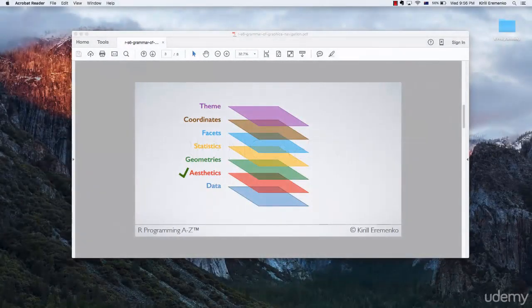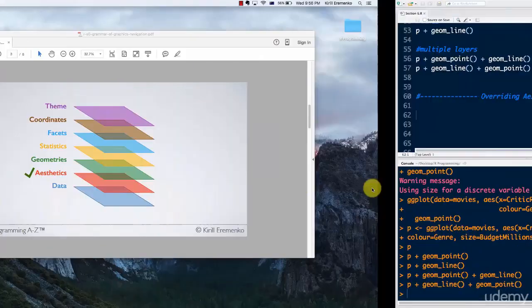Hello and welcome back to the course on R programming. And today we're moving back a step. We're going back to aesthetics, and we'll be talking about this layer of our visualization process. And that's because we want to learn about overriding aesthetics. All right, let's see how this works.